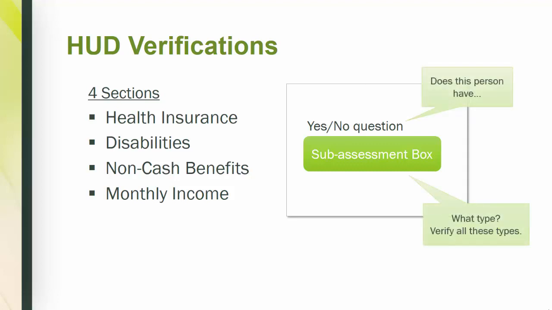The yes-no question asks, does this person have, such as, does this person have any health insurance, any disabilities, any non-cash benefits, and any income? The sub-assessment goes into further detail. What type of health insurance do they have? Please verify for all these types.